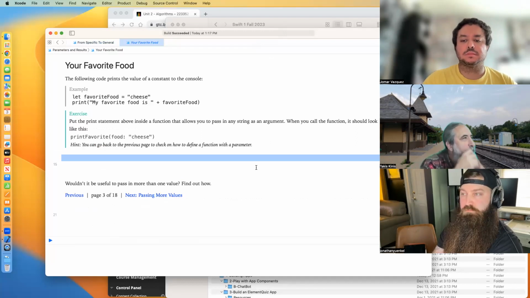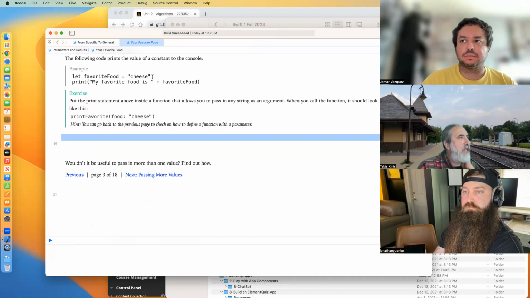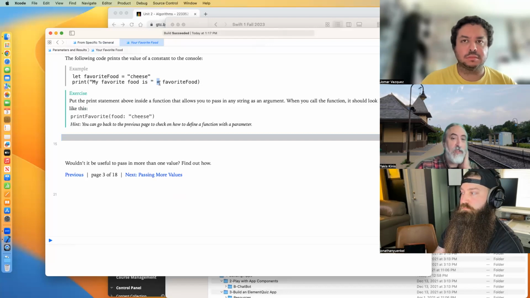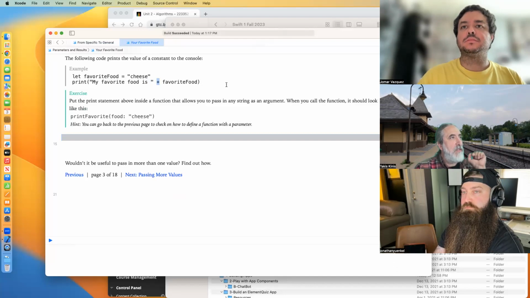It says the following code prints the value of a constant to the console. So you see, it says, let favoriteFood equal cheese, and then I do a print command, which is "My favorite food is ", right? Notice the extra space there. And then we're concatenating, right? We're not adding the words, we're joining the words because they're strings. And so, "My favorite food is cheese," right?